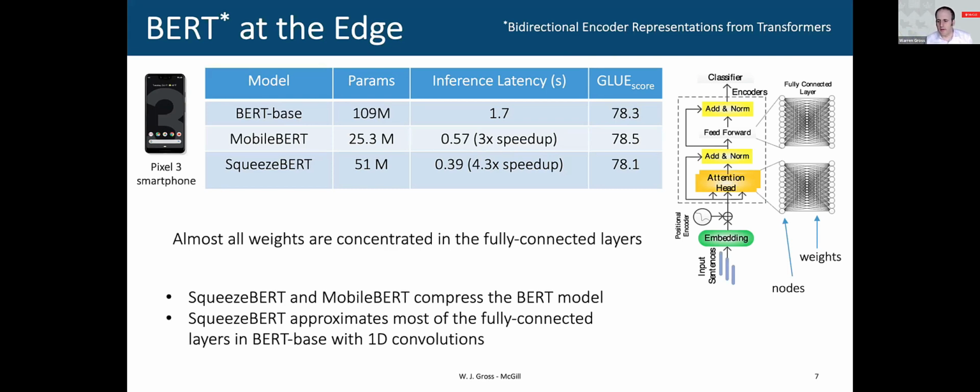Now there are a number of compressed versions of BERT. I've shown a couple here, MobileBERT and SqueezeBERT, and they're very successful at reducing the number of parameters significantly. MobileBERT has a quarter of the parameters, and SqueezeBERT has about a half, and this results in inference speedups on the order of 3 to 4 times, which is significant, while maintaining competitive accuracy as measured by the GLUE score.